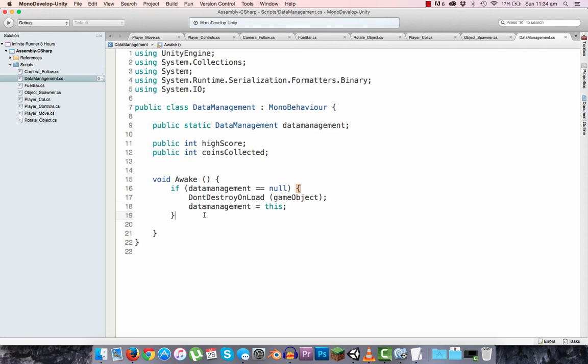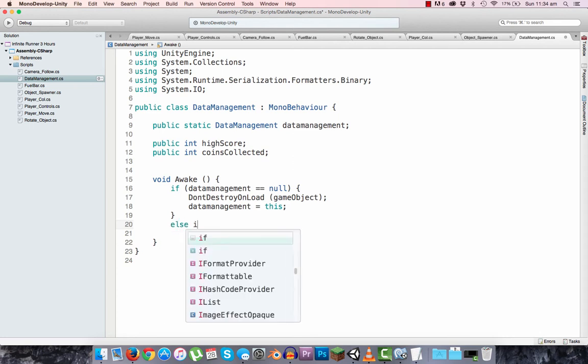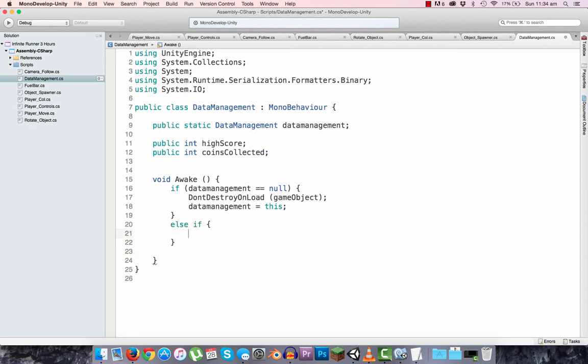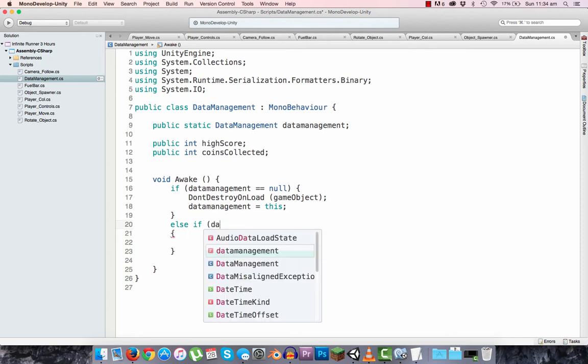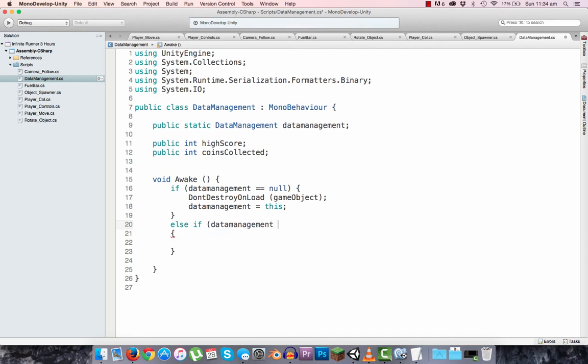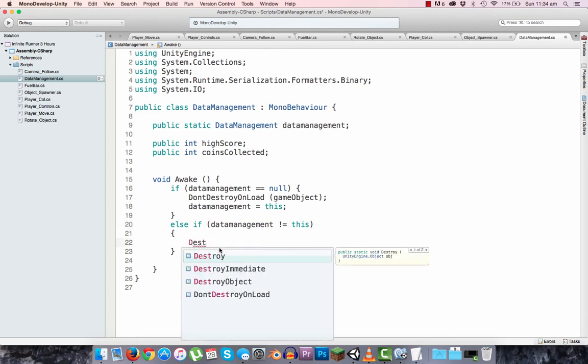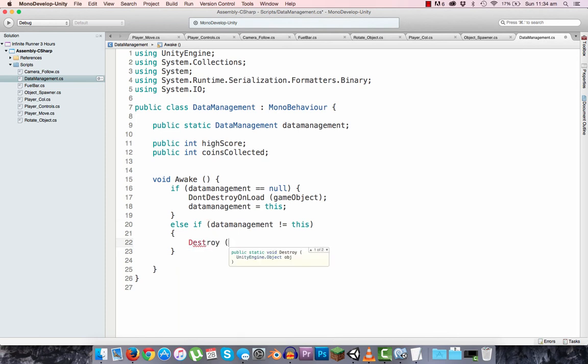It is a bit confusing, but just bear with me. Then we're going to write else if, and just to neaten it up a little bit, I'm just going to do that. We go dataManagement, and an exclamation mark means is not, so if it's not equal to this, then Destroy gameObject.